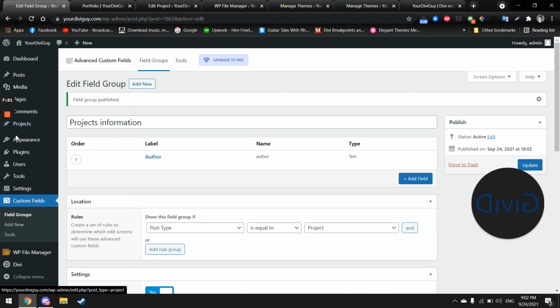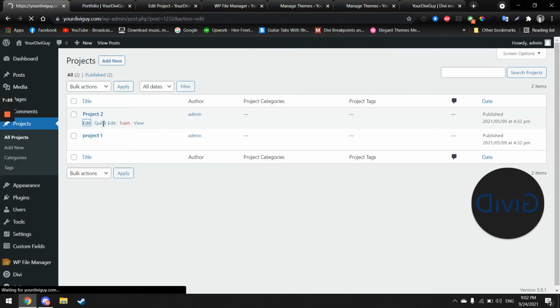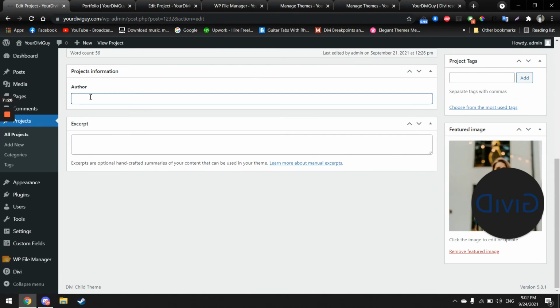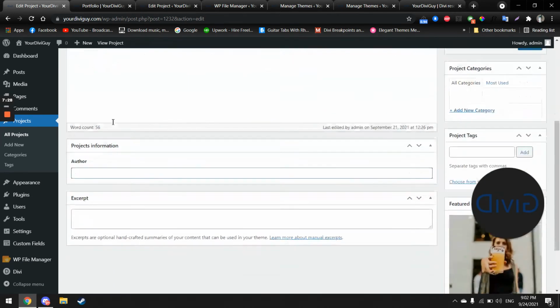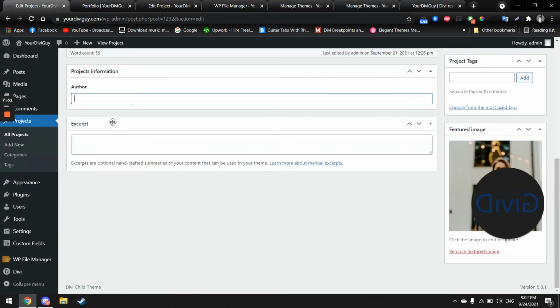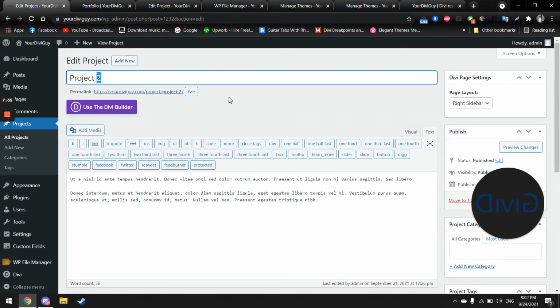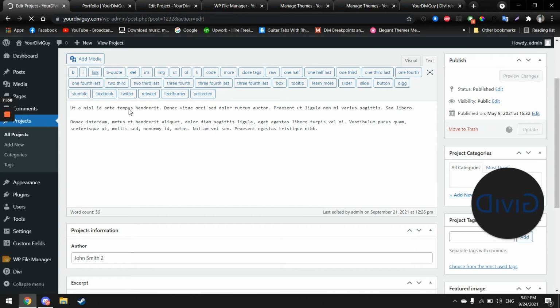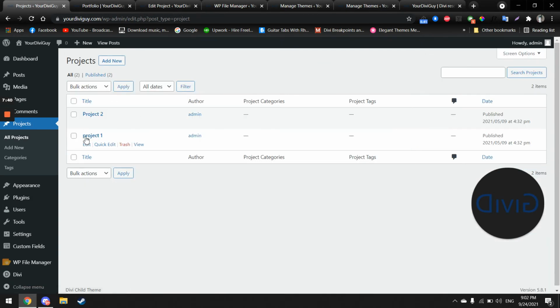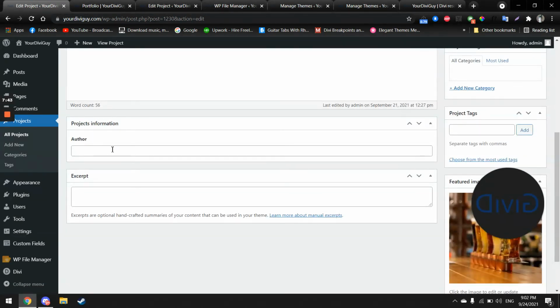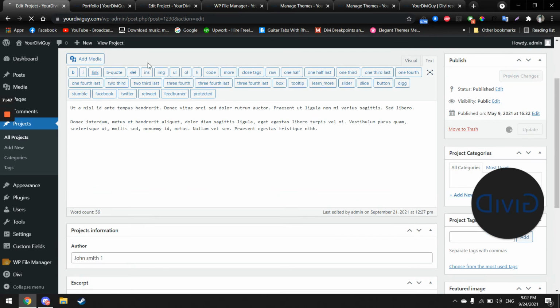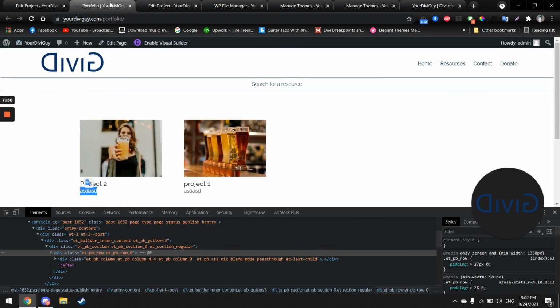And once we go to any of our projects, we'll see an additional field in your dashboard. So there it is. So this is project 2. I'll add some name like John Smith 2, just to make sure it's the same as project 2, so we can see the difference later on. And if I add to project 1, I'll add John Smith 1, for example. Now these fields need to be printed instead of this placeholder text.